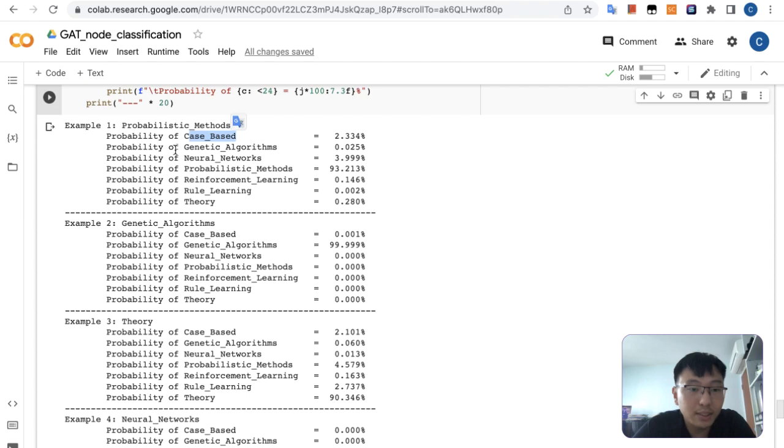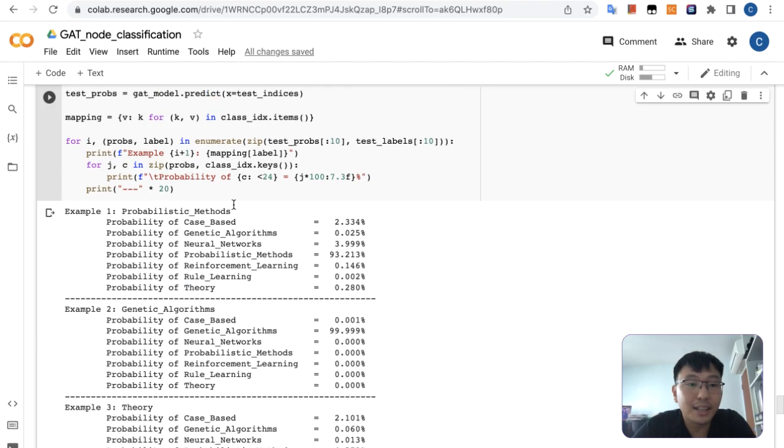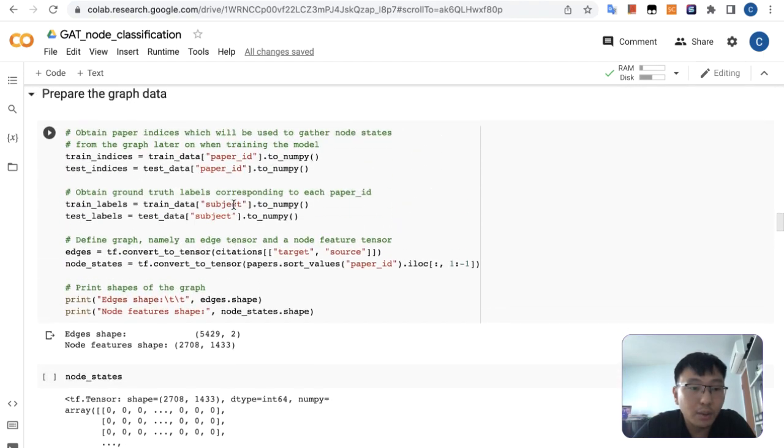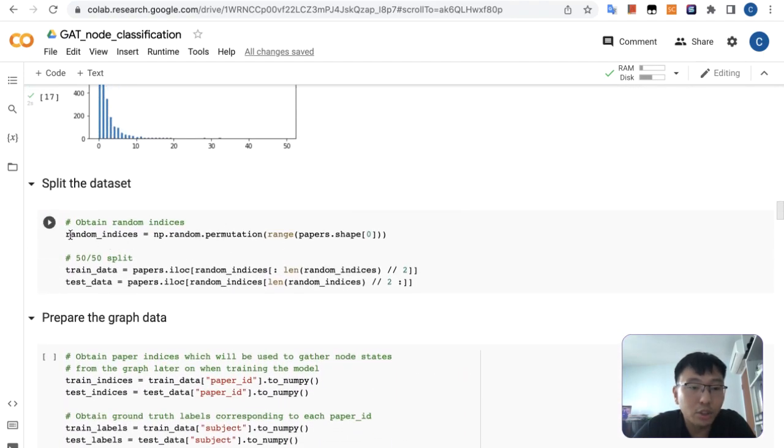Here: case base, genetic algo, neural network, probabilistic methods, reinforcement learning, rule learning, and theory. So there are a total of seven different possible outcomes, and then we need to classify them. So how do we do this? Let's go back to the top of the code again. Where was I? Okay, now we need to split the data set.